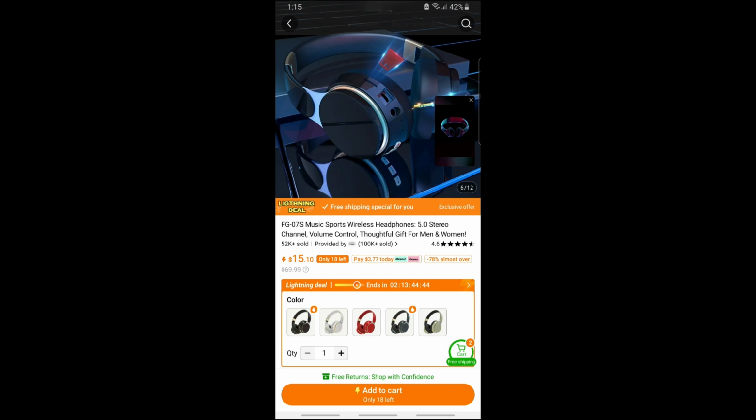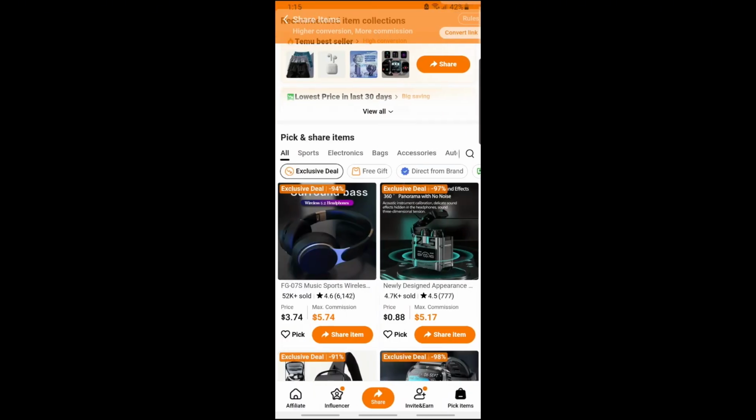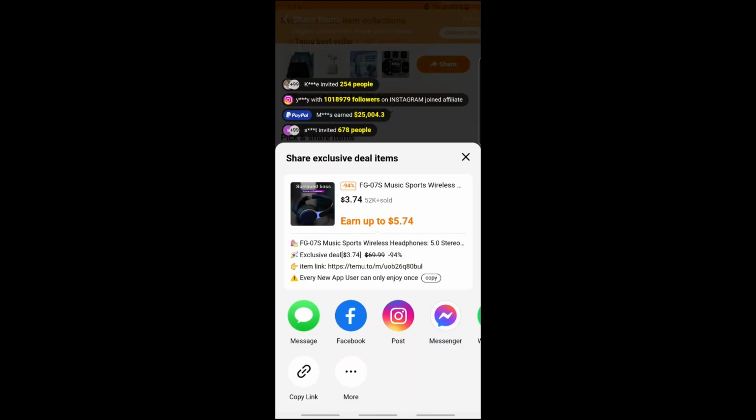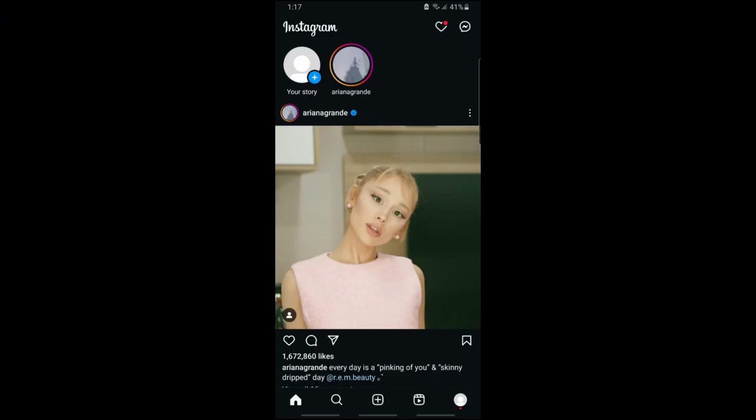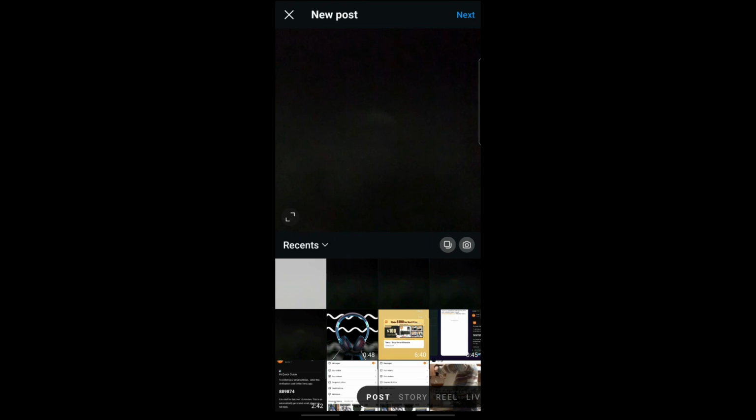And now once you have recorded it, just simply go ahead and tap on the share item on the product that you chose over here. So just simply copy the link over here down below, copy link. So now once you have copied the link, just go to your Instagram application and tap on the create button at the middle down below and go to reel.